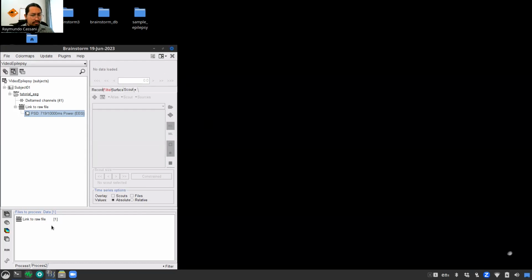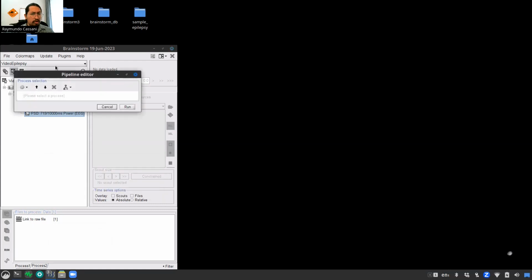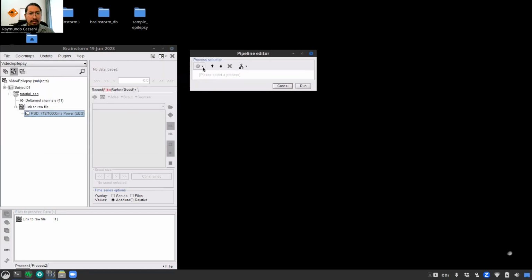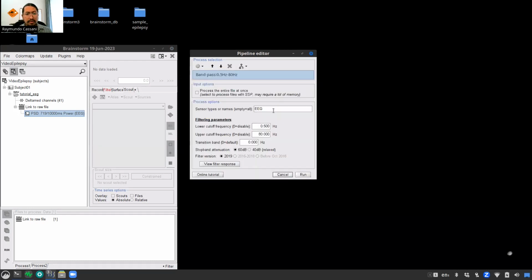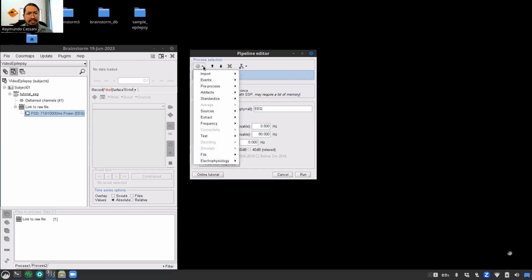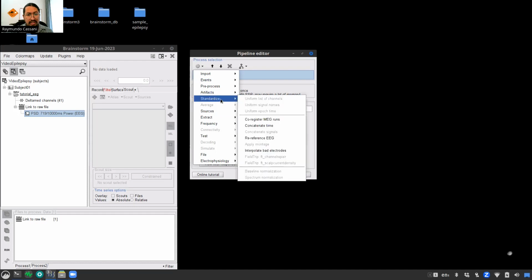So again, we already have our file here, so we just click on run. First of all, we want to go to add process, pre-process. If we want to apply a notch filter, it will be here, but we won't do it on this occasion. So we want the bandpass filter, and we want to bandpass our EEG signals from 0.5 hertz to 80 hertz. And also, once they are filtered, we want to apply the average reference. So we go again to add process. Then we go to standardize and to re-reference EEG.